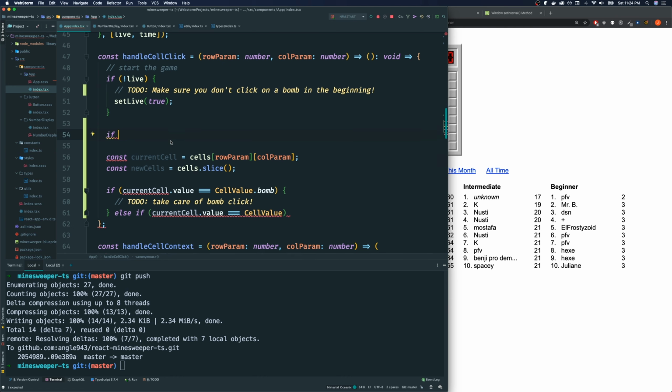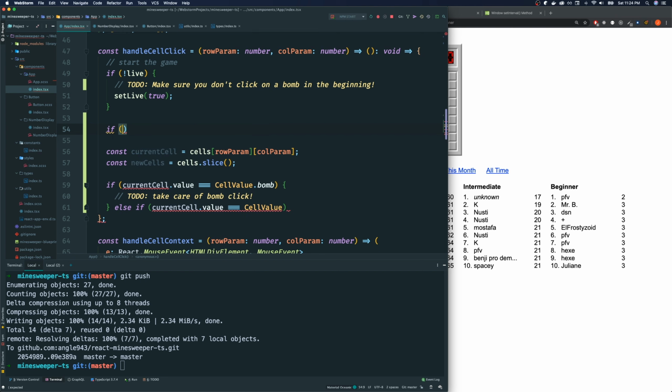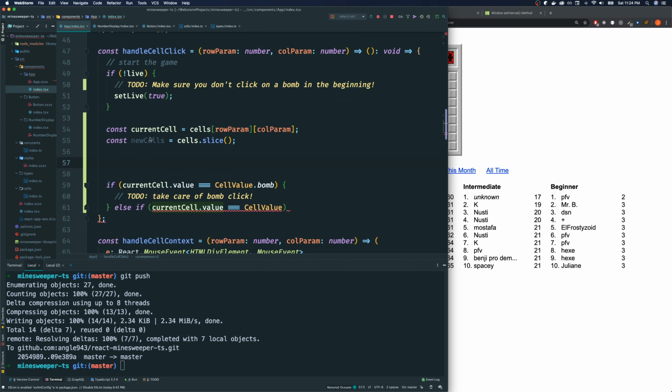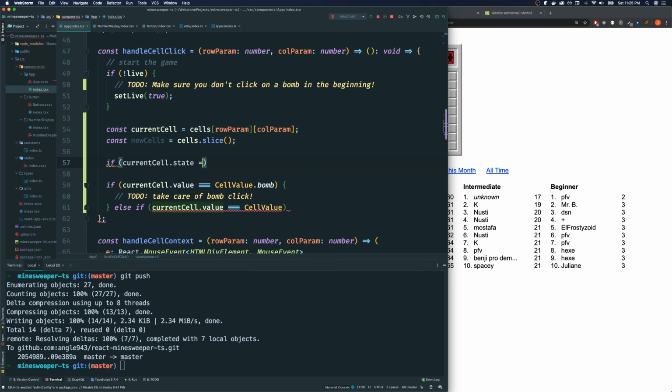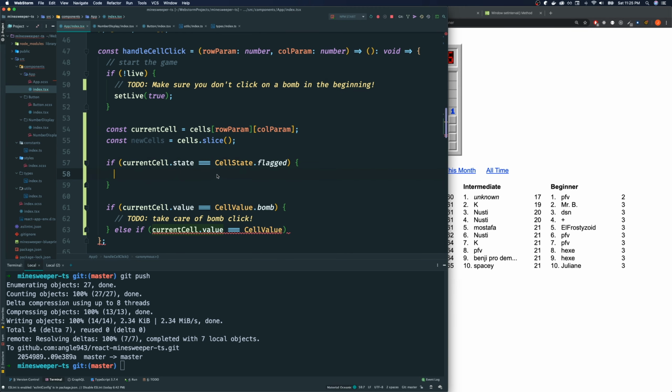And by the way, do we want to do anything else with it? Yes, we do. No, sorry. Let's do it after our current cell and new cells have been defined. If current cell state is cell state flagged, then don't do anything. If there is a flag, clicking it shouldn't do anything. Then we're just gonna return. Don't do anything.